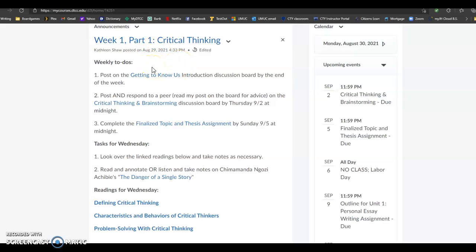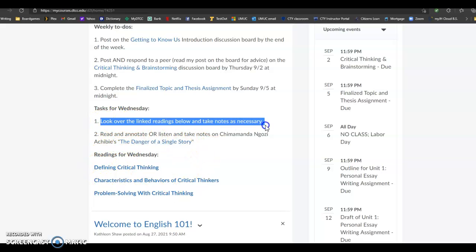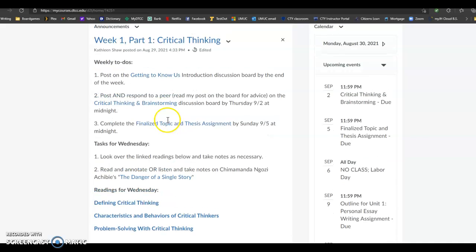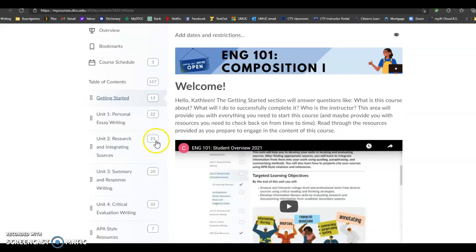And this is going to be pretty much the format every single time. You'll have a list of all of the things that are due in the upcoming week. You'll have an explanation of tasks for Wednesday. And then you'll have some readings for Wednesday. So you can see that one of your tasks is to look over the linked readings. Basically, what these things do is they break down and pace the information for you and divide it up according to this schedule that, if you look at the getting started, you should have already seen.